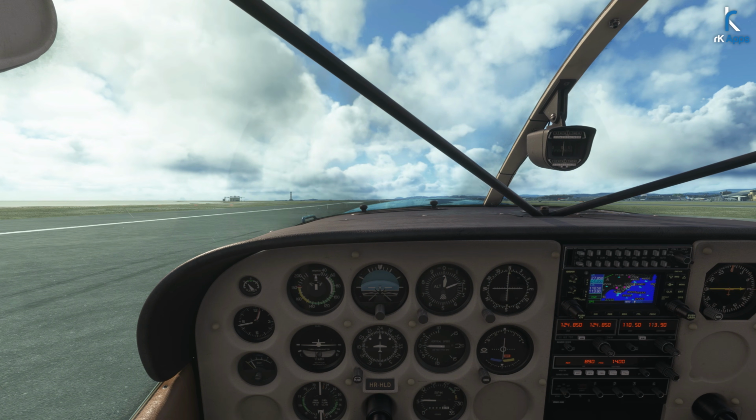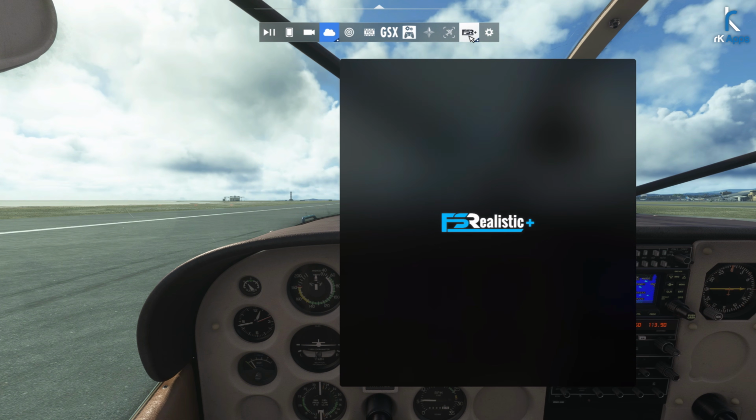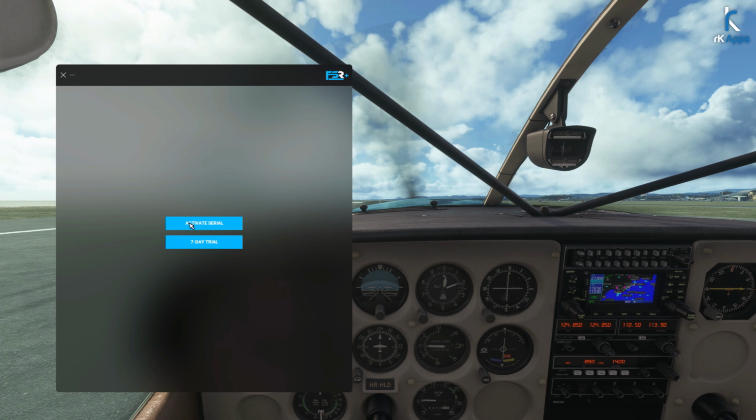Activation and trial. FSRealistic Plus runs as an in-game panel inside MSFS. You'll find it in the MSFS toolbar. Click the FSRealistic Plus icon to open it. The first thing you'll see is the selection of activation or trial.